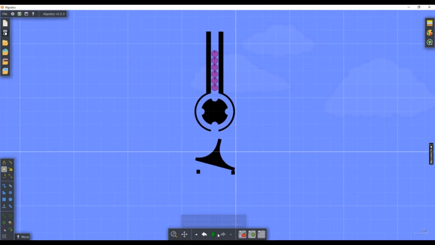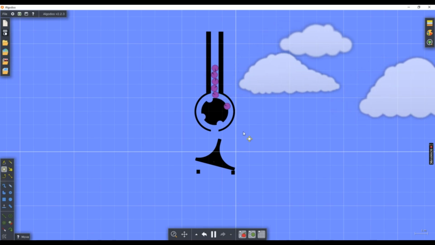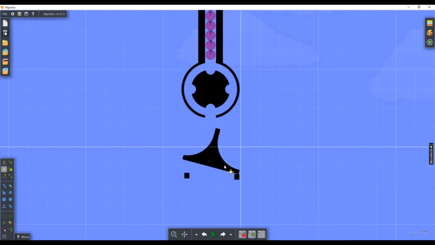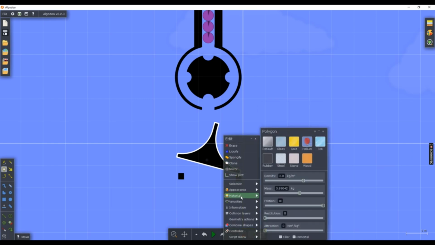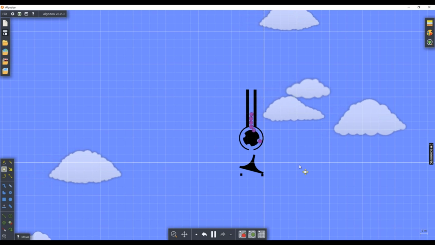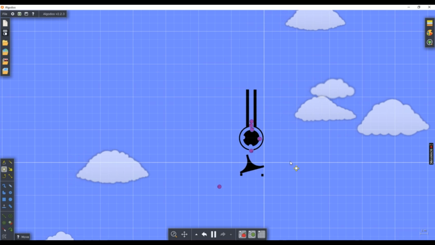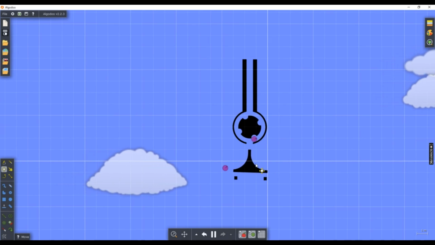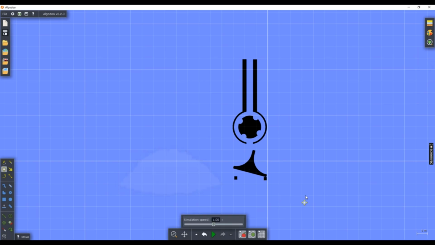Now let us test it. Okay, we see that the mass is too great for these marbles to turn this alternator. For that, what you have to do is reduce the mass of this alternator to around 1 kg. Now let us test it. We can see it's working, and that's it.